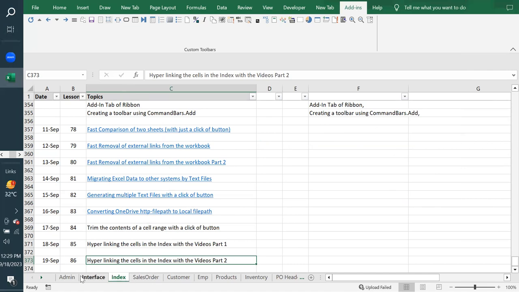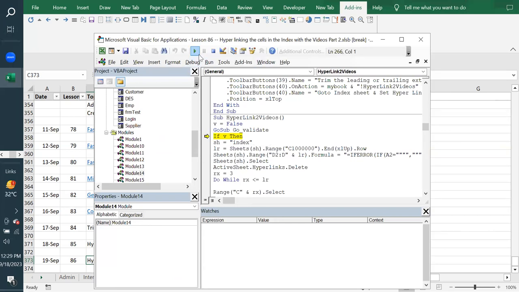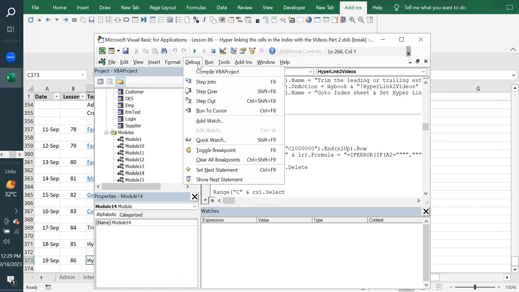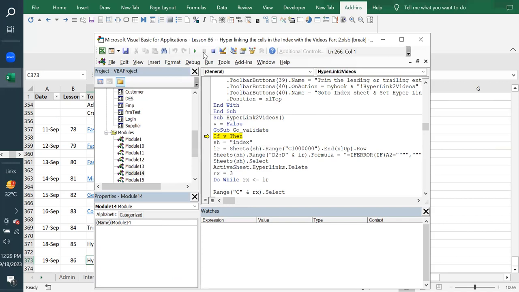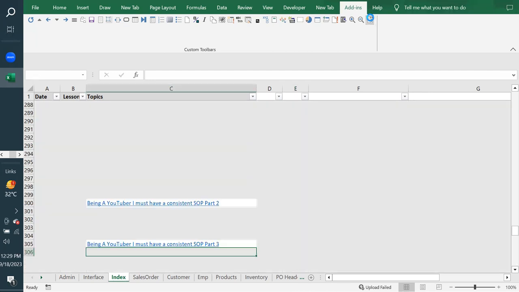From now on, all you need to do is click this, right? And remove the breakpoint if any. You can do that by going to Debug, Clear All Breakpoints, right? So that it does not disturb you again and again. Okay, so this is how you make sure that all your lessons are properly hyperlinked to the respective video, right?